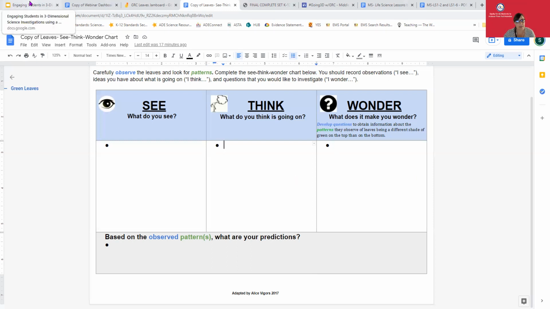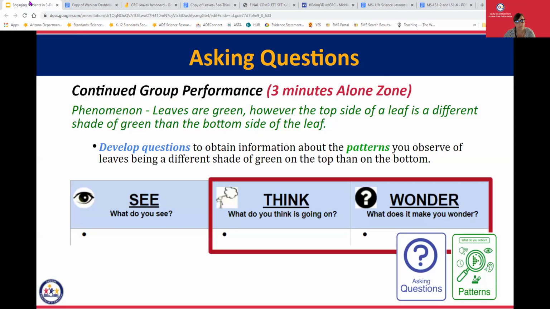There's about 1 minute left. And again, the alone zone is time for you to think by yourself before you share with anybody. We will share in a minute. Okay, there's 20 seconds left, but I'm definitely behind on time, so we're going to get moving.